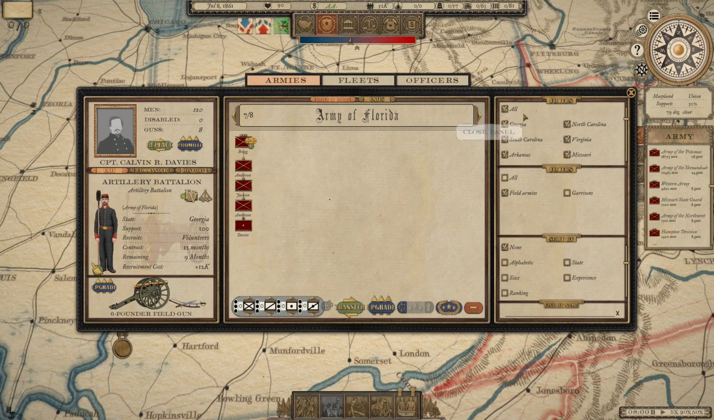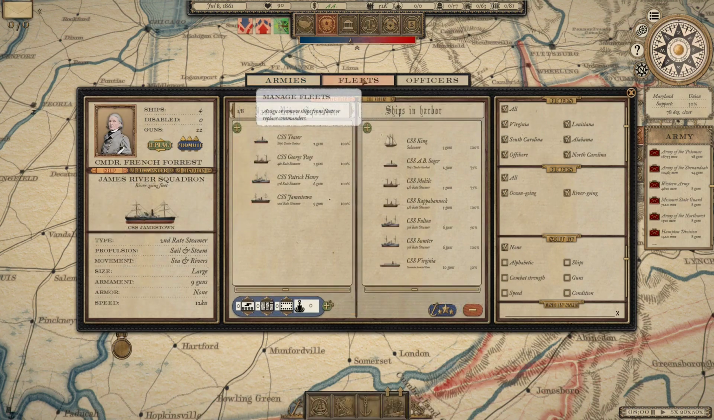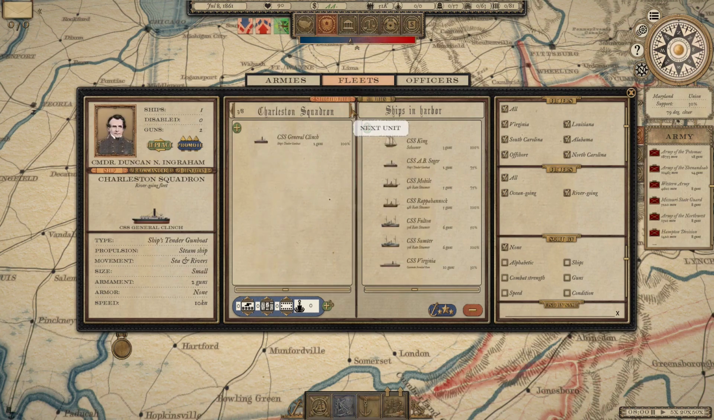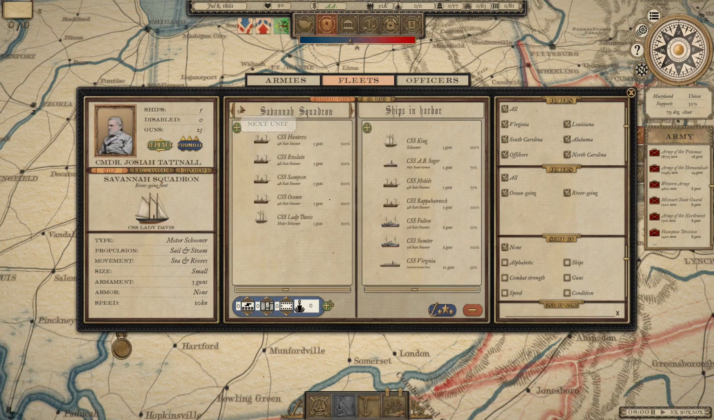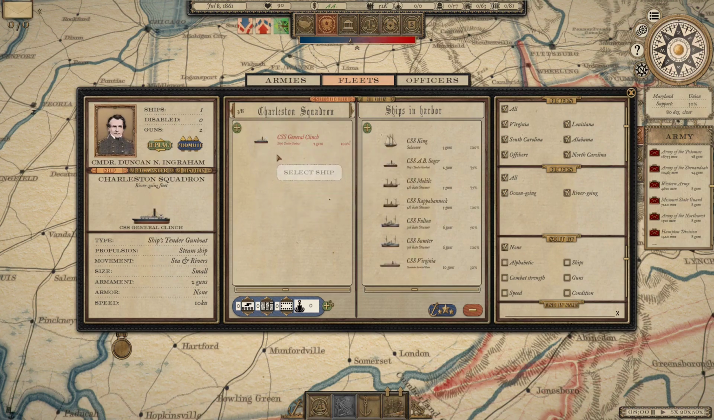So I'm going to fiddle around with the organization, swapping around some commanders, try to make some sort of initial sense of the naval squadrons. I don't know if we need all 8 of these. There's a squadron at Savannah and a squadron at Charleston, which is just one ship. They're right next to each other. So I'll probably just combine those.